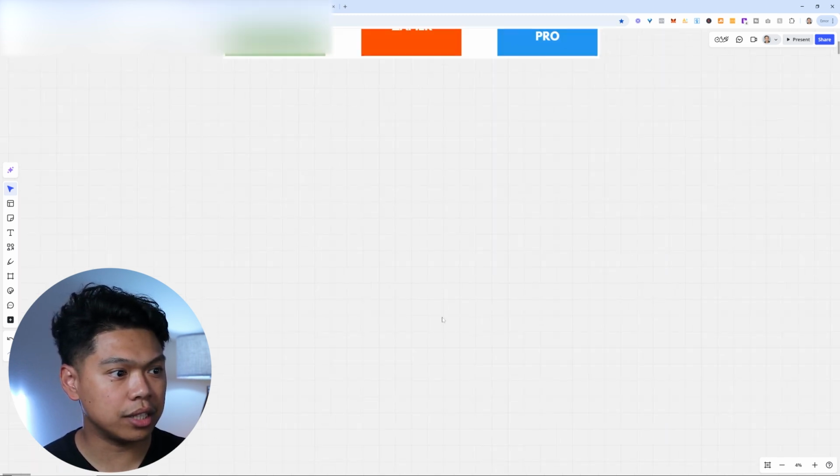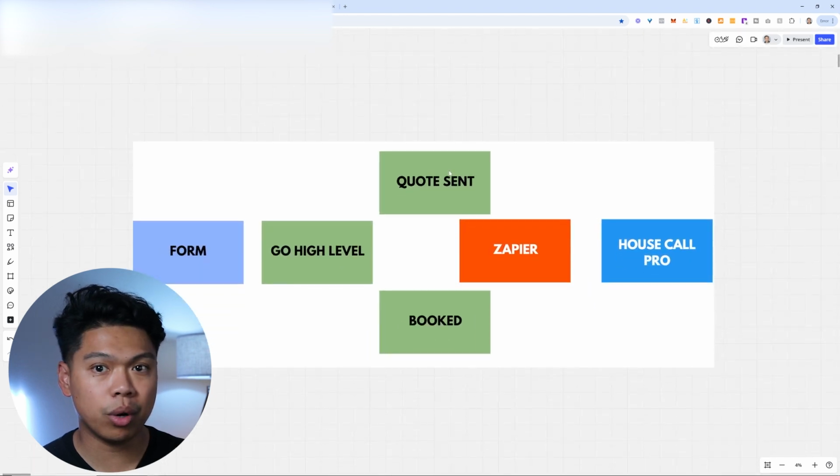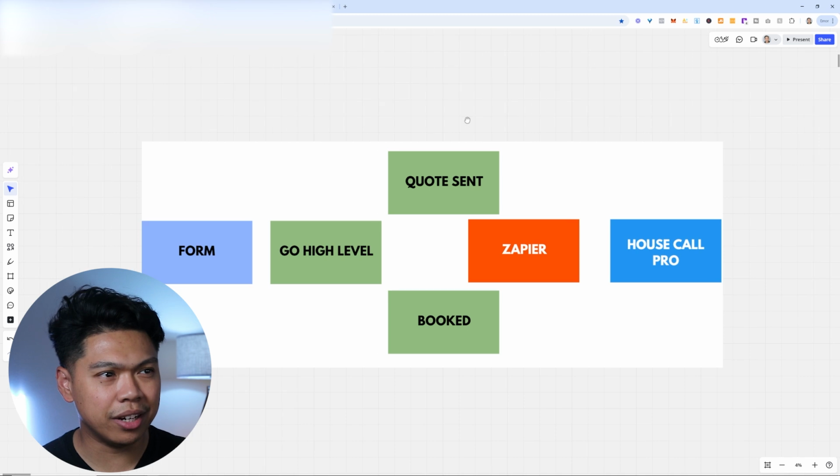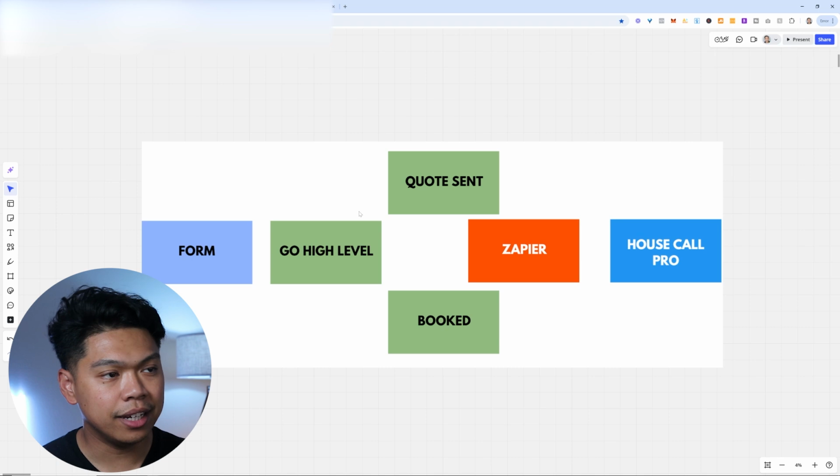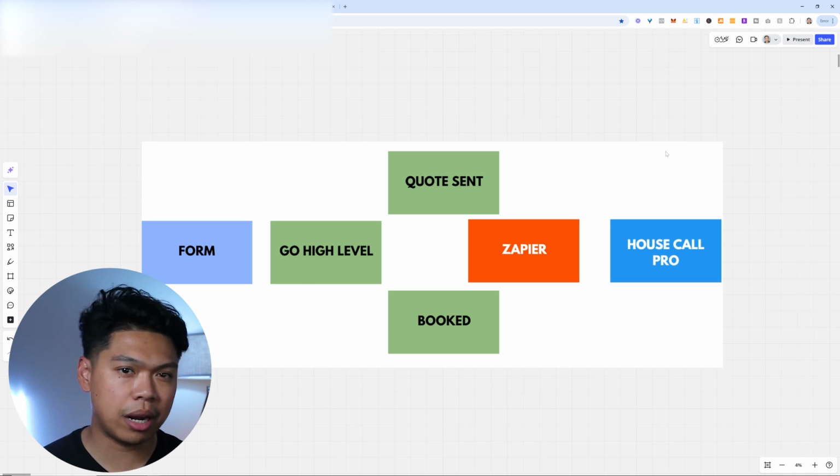Now, just to show you guys what that looks like on a bigger scale of what I'm about to show you, there's a couple of zaps that we do. And what we did here, I'm going to show you guys one. There's a form page on their website. Once they fill out that form page, it goes directly to Go High Level. Then depending on where that client is in High Level on the back end, we're either going to send a quote or we want to book them. And then from there, whether it's quote sent or booked, what Zapier does is it goes between House Call Pro and Go High Level. So this is just a simple diagram to show you guys.